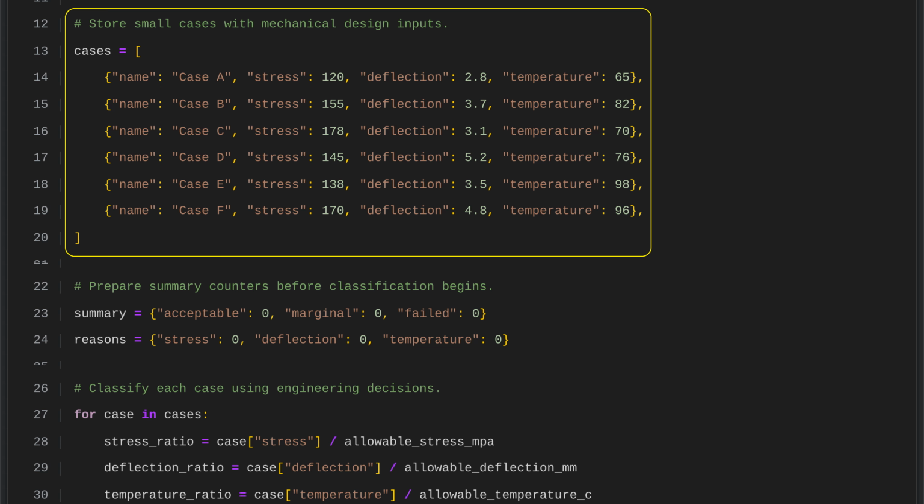The code creates a collection of design cases where each case stores a name along with its stress, deflection, and temperature values. Organizing the data this way makes it easy to loop through the cases later and classify each one based on its mechanical design inputs.